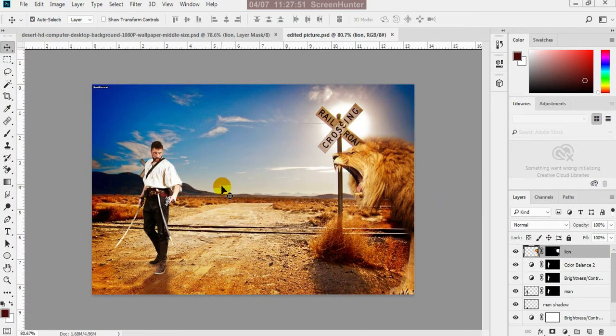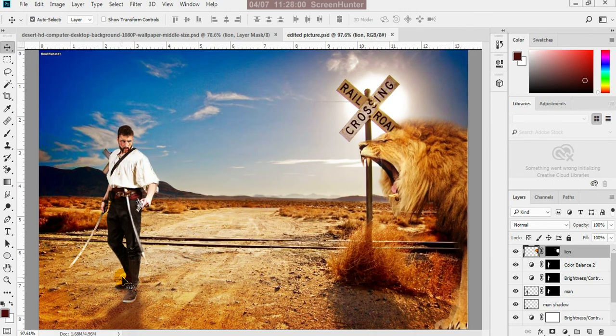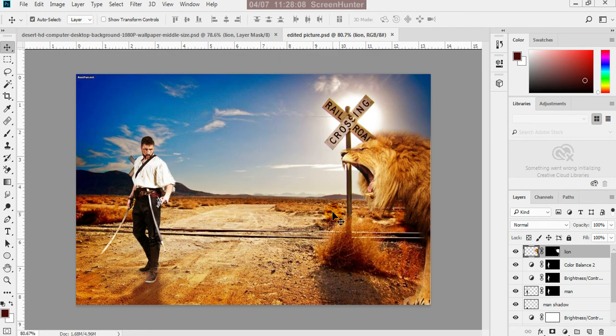Yes, this is the nicely composed picture. What we did first, we nicely removed the picture background with the pen tool, then we arranged and combined them, gave the color correction and placed them proportionately, and this is finally the edited picture.